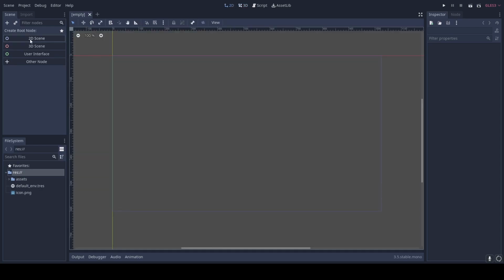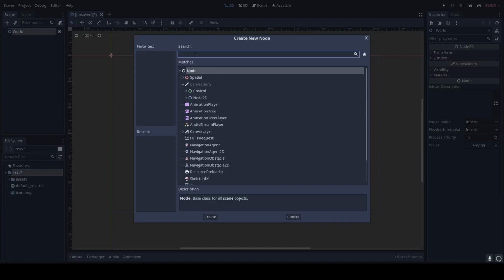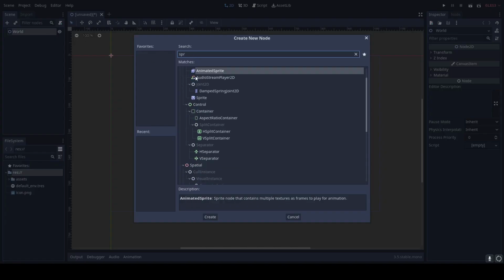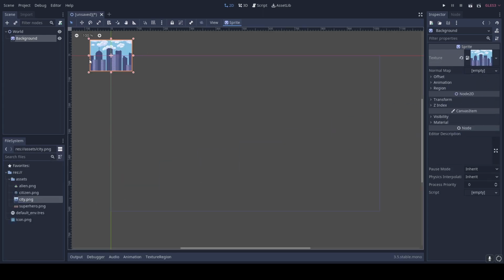All right, let's start. So go to 2D, a 2D scene. It's called a scene world. All right, let's add a sprite. Okay, we want this sprite to be our background, so let's name it background. After which we're going to add a texture. We want to go into our assets and drag over the city.png.